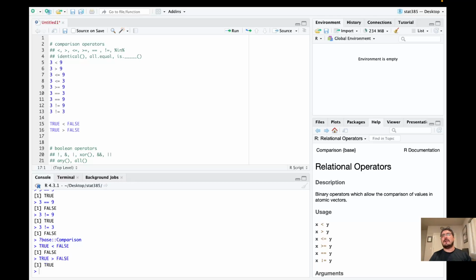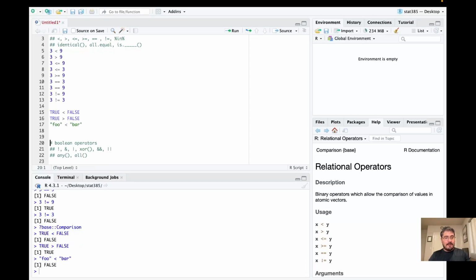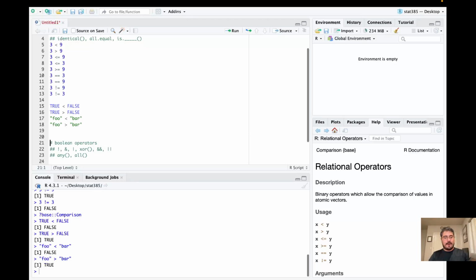Okay, so we also can do these little comparative operators for character vectors. This is not something that happens very often. We see that foo is less than bar, false, foo greater than bar, true. So we're not going to get into the details as to why one of these is true or one of these is false, but it requires some lexicographical ordering. In this case, the letter F comes after the letter B, but it's not something that comes up too often. But it's nice to know that we can, in fact, do these things.